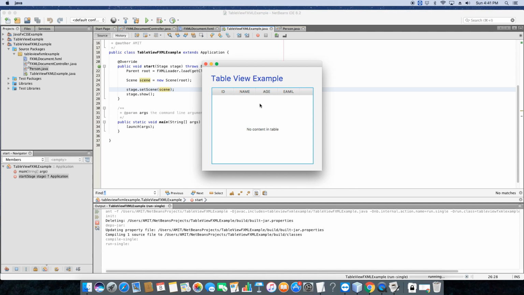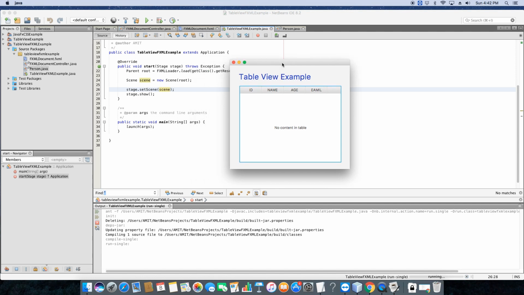In this video, I will explain the steps which we can follow, and we will add the data inside the table. So let's get started. If you have not seen my previous video, just follow the link given in the description box and watch that video, then come back here and continue with this video. Then you will be able to add the data inside the table view.